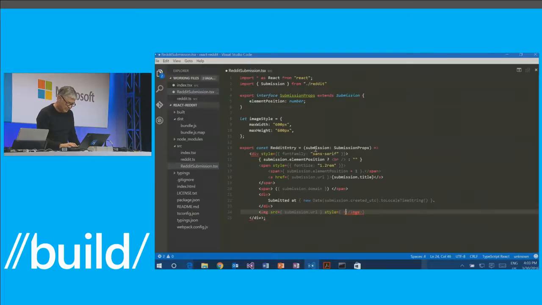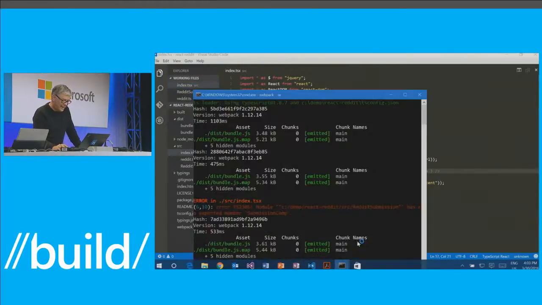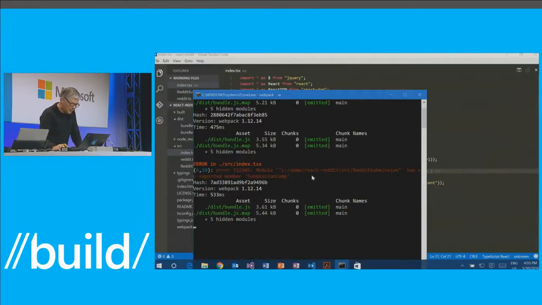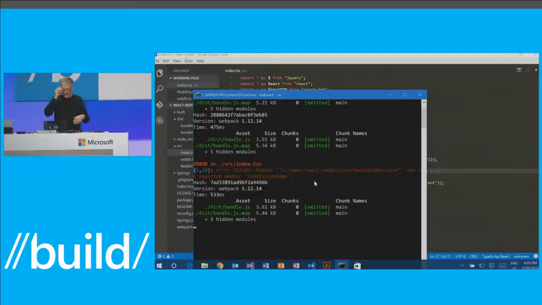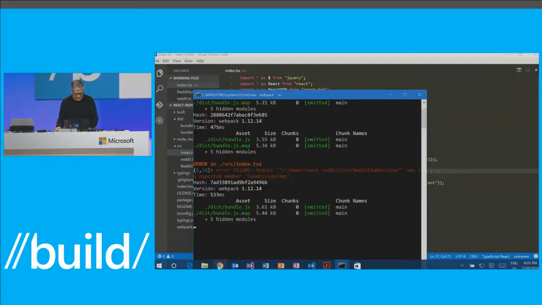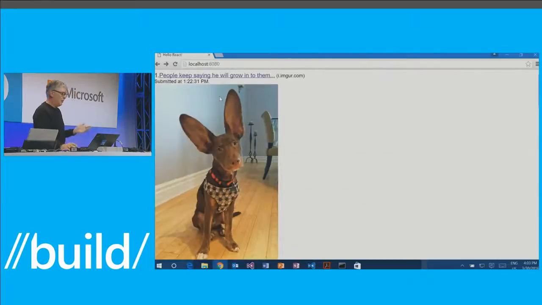Oops, not what I wanted. Image style like that, and close off. And then we'll save this guy. You'll note that as I save, Webpack runs and automatically bundles my app, so I don't have to worry about compiling anything. I just save. And then I go back and refresh, and now we see images in our little reader.